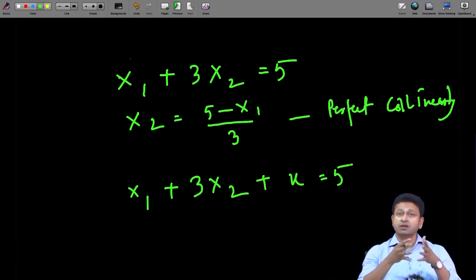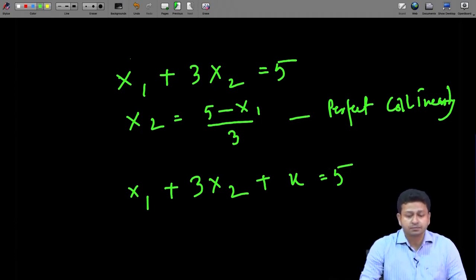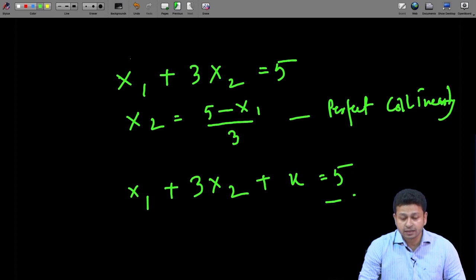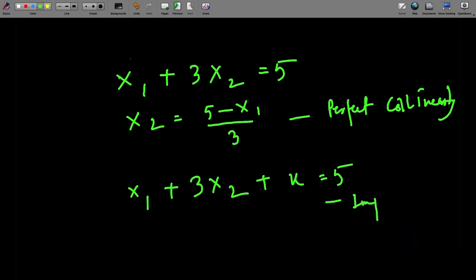And when you have this sort of equation, you can actually get a regression equation, and this is a case of imperfect collinearity, and only in case of imperfect collinearity do we have this problem of multicollinearity that we see. Imperfect collinearity.